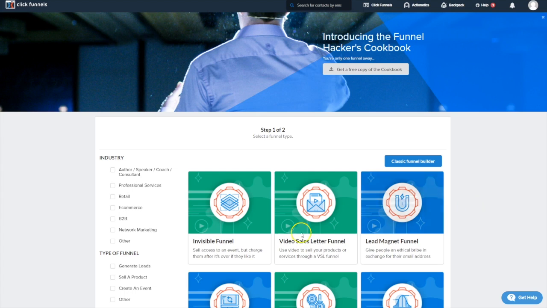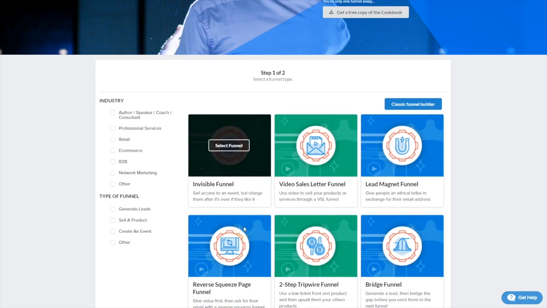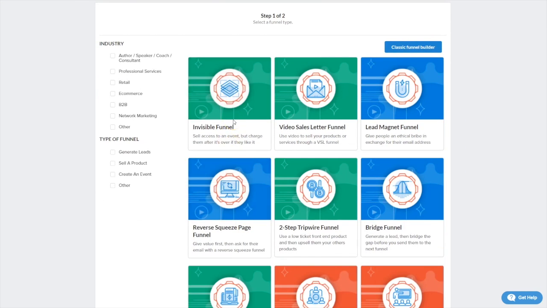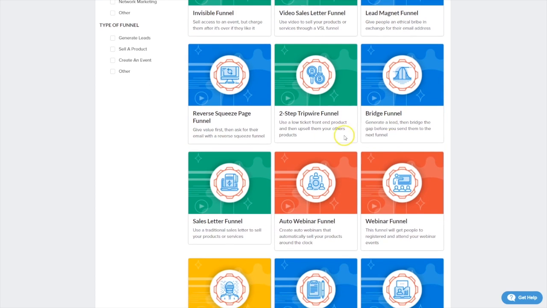We've got invisible funnels, which consist of content being delivered first and then asking for payment on the next page if they liked it. Not many have heard of that one. We've got video sales letter funnels that are heavily reliant on sales videos. We've got lead magnet funnels where you're offering something for free in return for an email opt-in. We've got reverse squeeze page funnels, which deliver content first and then ask for an email opt-in, yet another unique type. We've got the two-step tripwire that allows you to pitch a low-ticket offer followed by upsells.